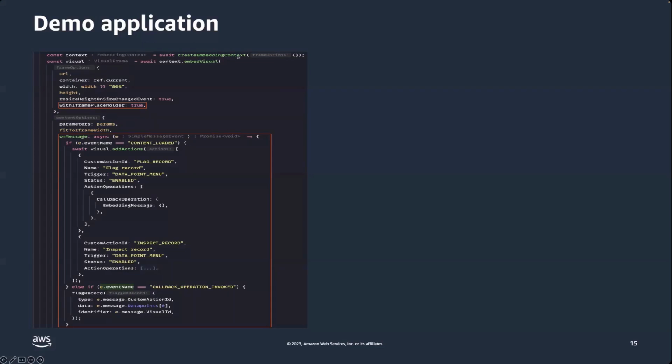The create embedding context method is exported in the embedding SDK version 2.0 and provides methods to be able to embed resources, for example, visuals or dashboards, and stores a reference to them so they can be accessed in other areas of the application. Additionally, the context is used to centralize communication between QuickSight and the parent application using a 0-pixel iframe appended to the body element in the DOM.